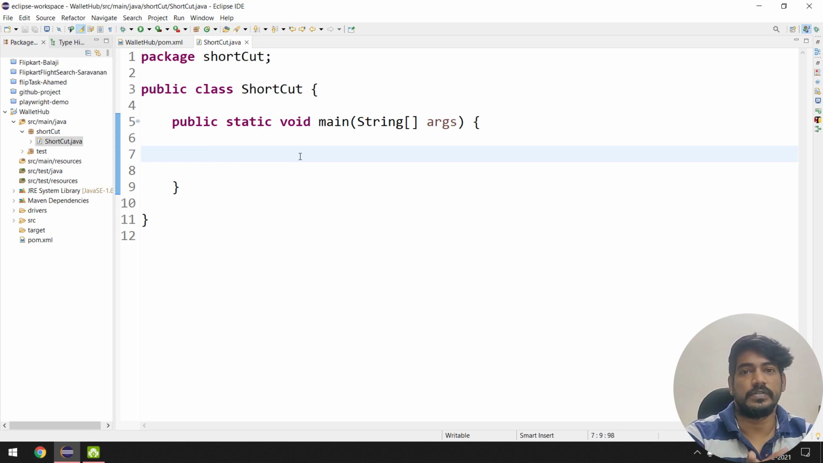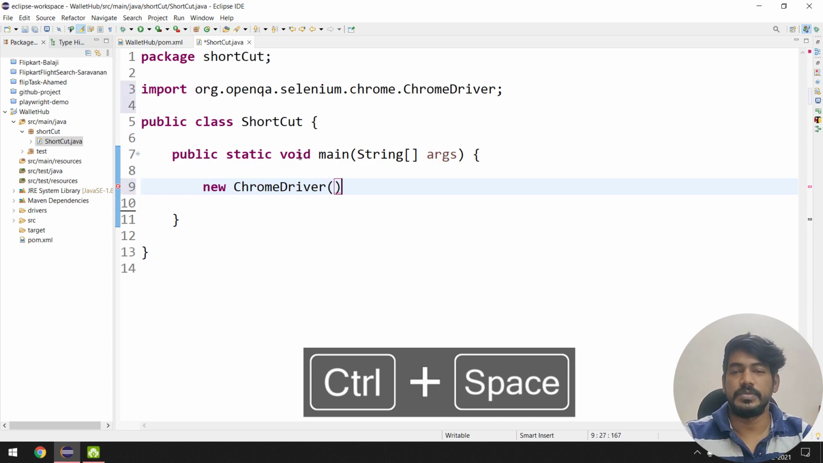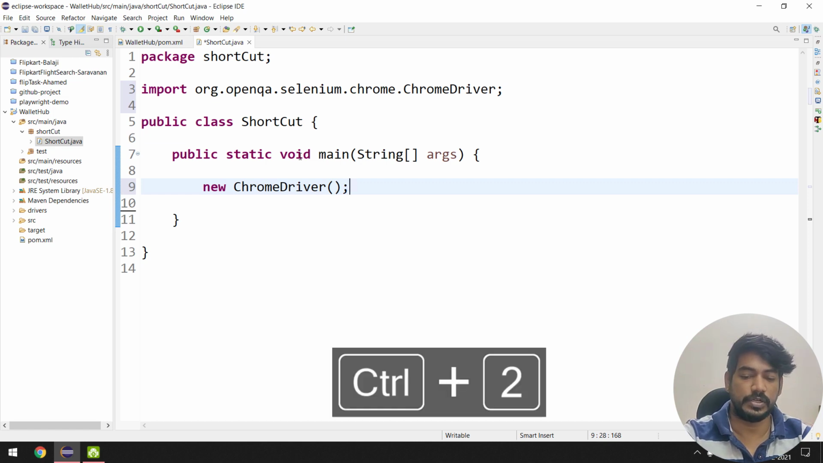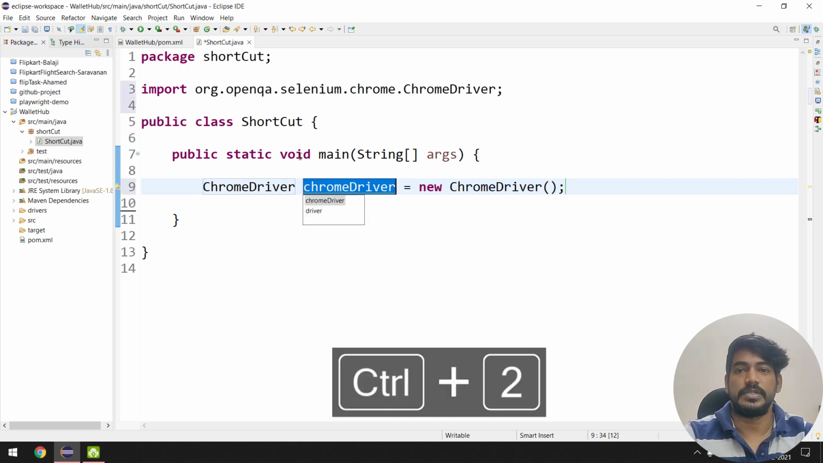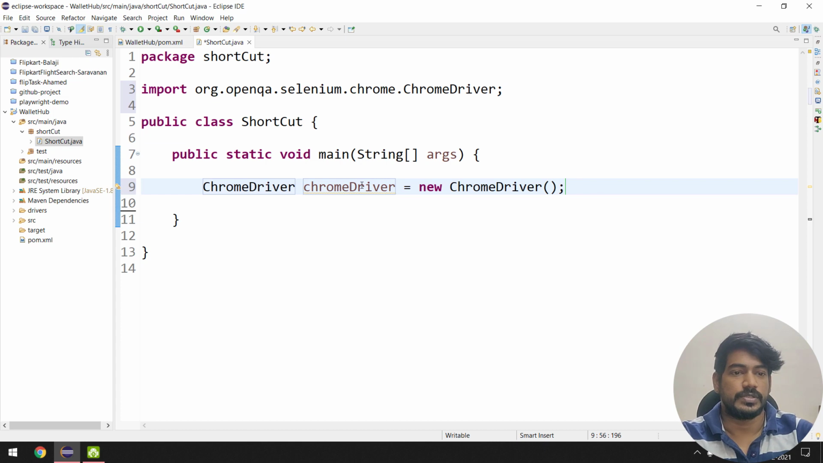So we know that in Java, whatever we write on the right hand side, we can store on the left hand side, right? For example, if I say new Chrome driver, that means we are going to call the constructor that will eventually give the left hand side the object. So if I press Control 2 plus L, it is going to assign the variable or the object automatically. I can change the name, it will give us some name, and if you don't like that, you can of course change it.